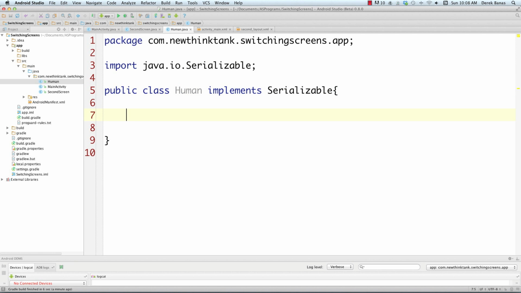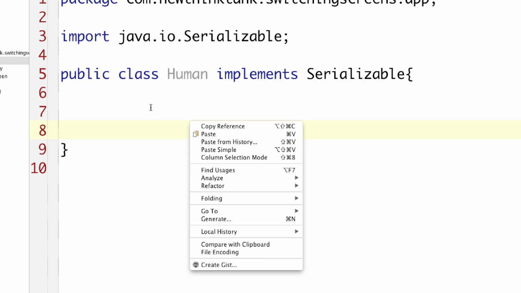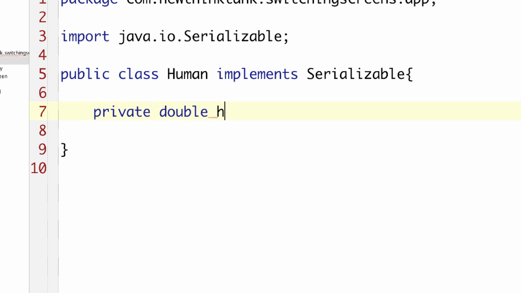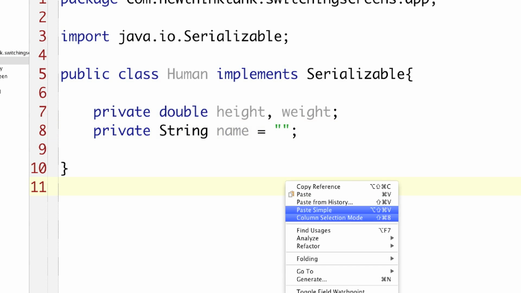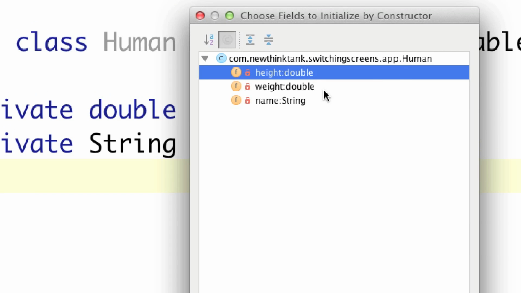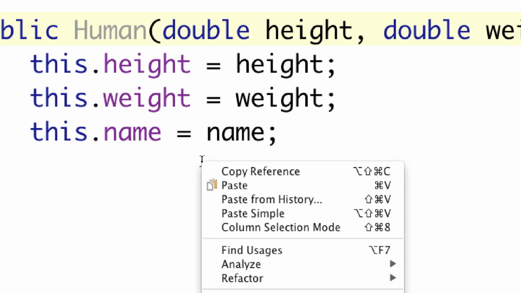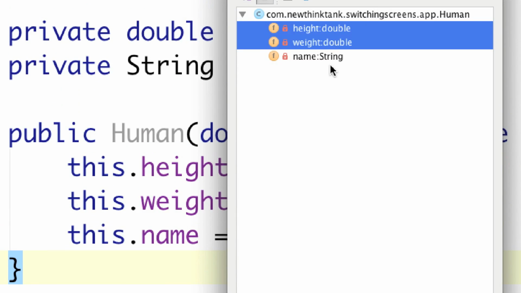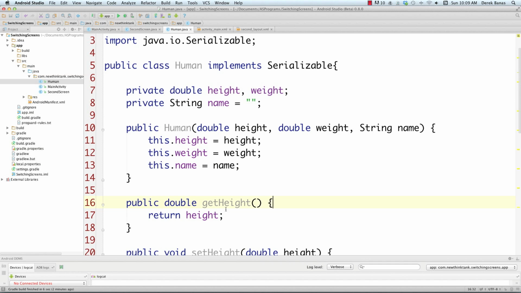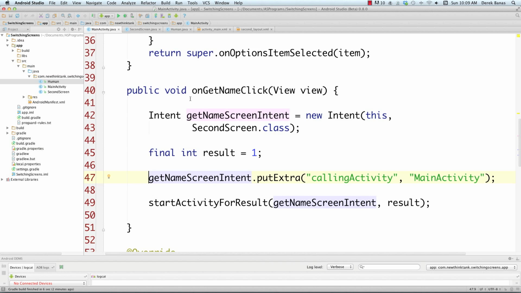And then we're going to come down here and create our constructor. Let's define private double, and let's give our human a height and a weight. And then let's also give our human a String name, equal to nothing. Then I'm going to right click inside of here and come down to Generate. Click on that, and when you do, you're going to see Constructor pop up here. Just select all those and click on OK. Then I'm going to right click again and go to Generate again, and I'm going to say that I want my getters and setters generated for me as well. Just highlight all those and click on OK. And there you go. That's all we have to do for this customized object. And you can pass any type of serializable object back and forth between screens as well. So now we're going to jump over into MainActivity.java and set up the passing of this object.